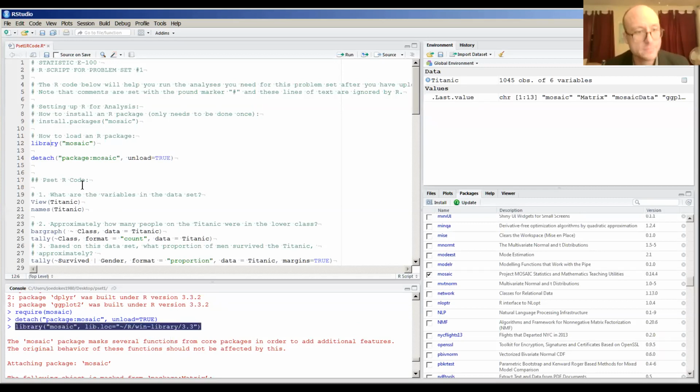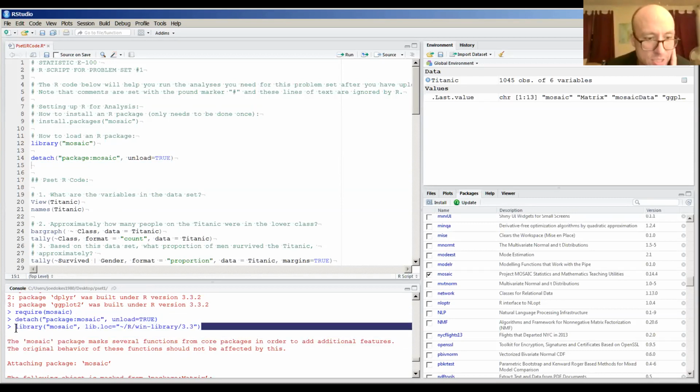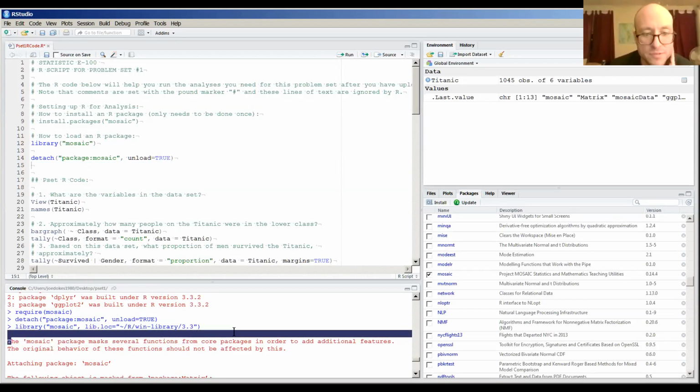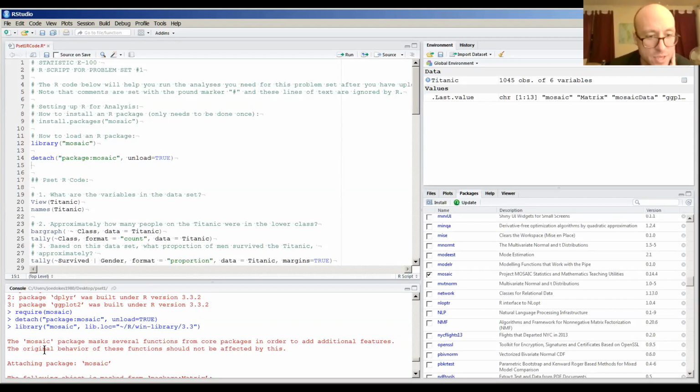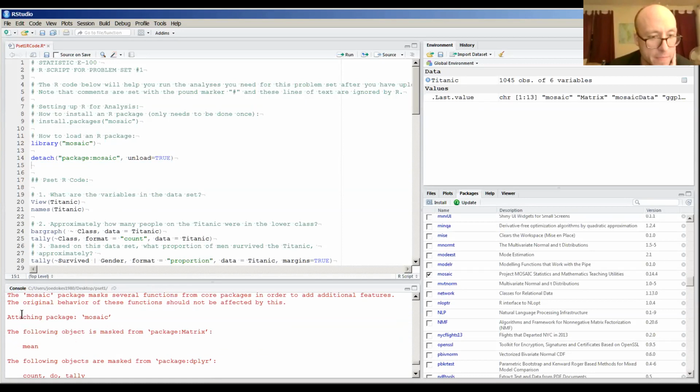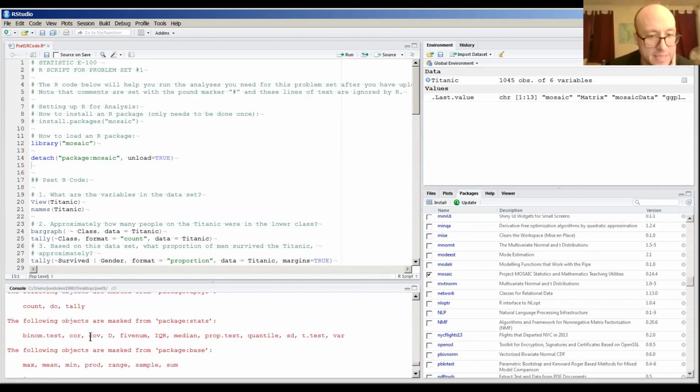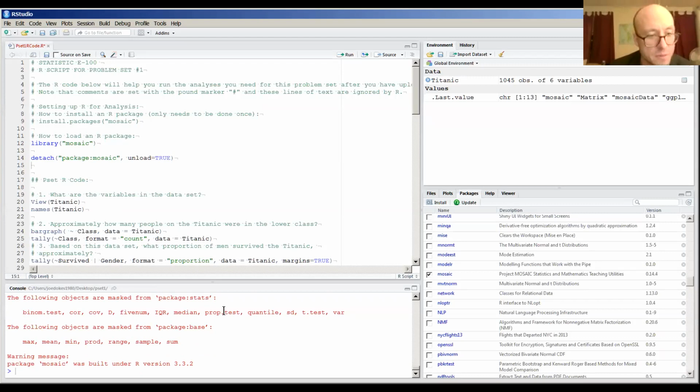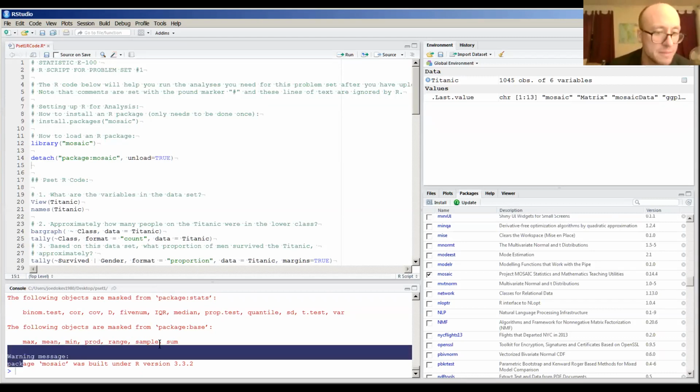There we are. You'll notice there's a little bit more junk here in essence. Sorry, I highlighted the wrong bit of text there. If you look at this, you'll see some interesting comments here. It says the Mosaic package masks several functions from core packages in order to add additional features. The original behavior of these functions should not be affected by this. Basically, what it's saying is it gives you a little bit more information. Sometimes it'll give you a warning.